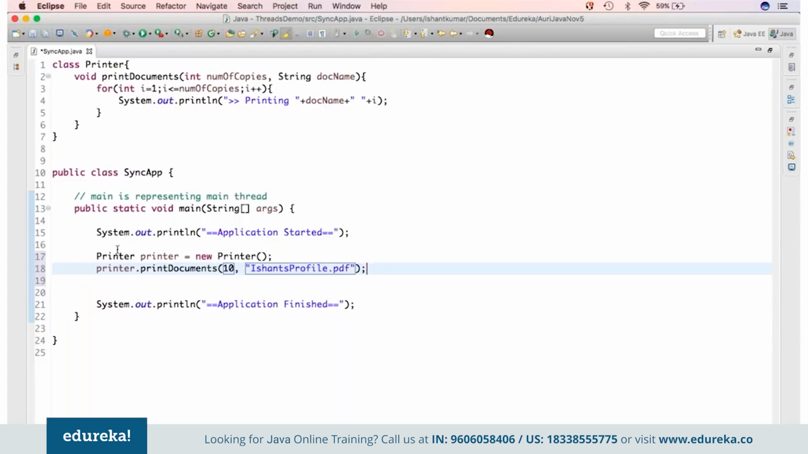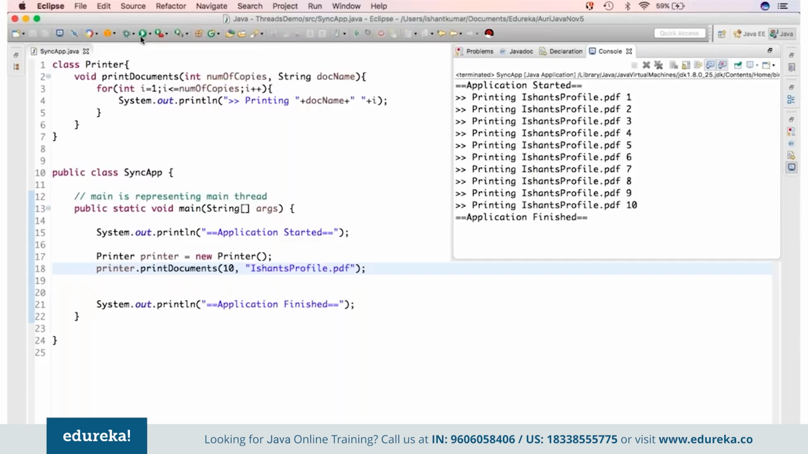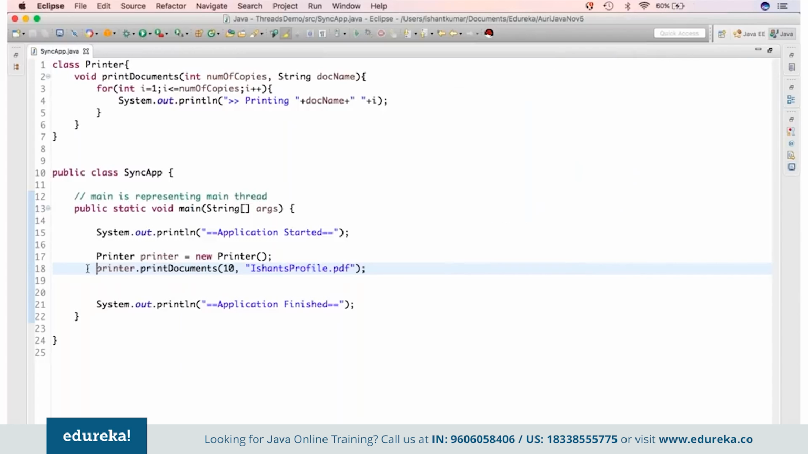So I want the 10 documents for Ishant's profile.pdf. When I run this code here, you see your printer is printing the copies. It has clearly said 1 to 10, right? Now, why should we be getting the documents printed here in the main method, in the main thread?